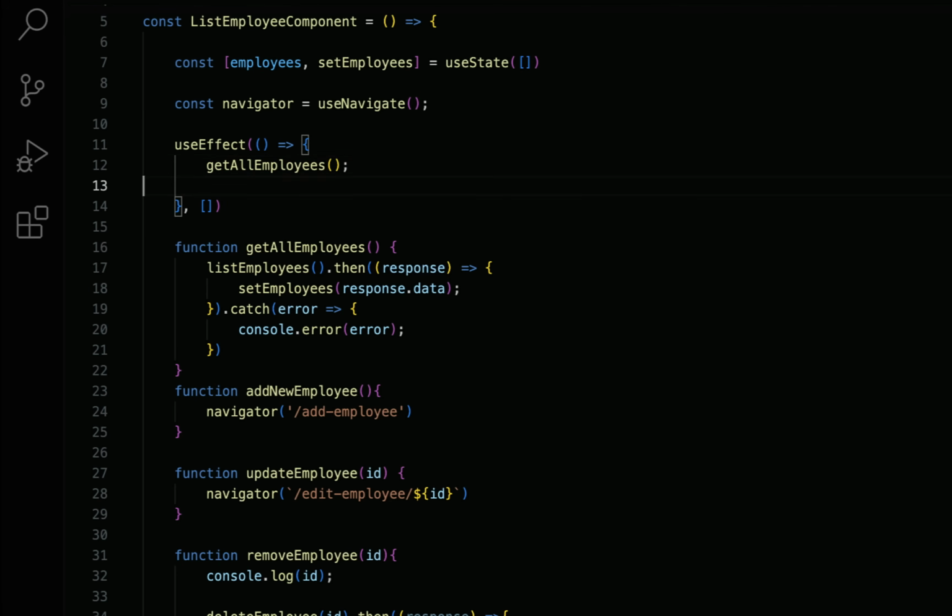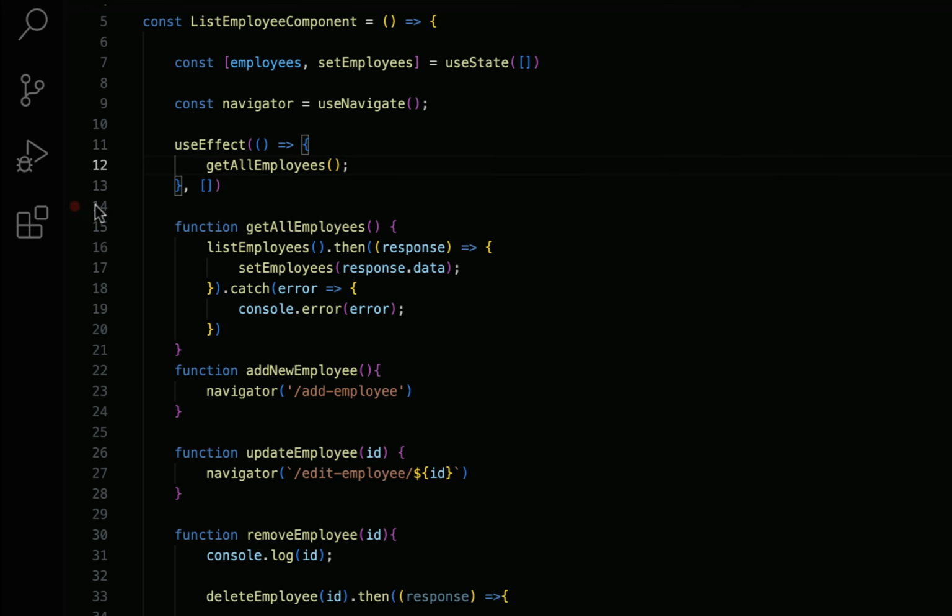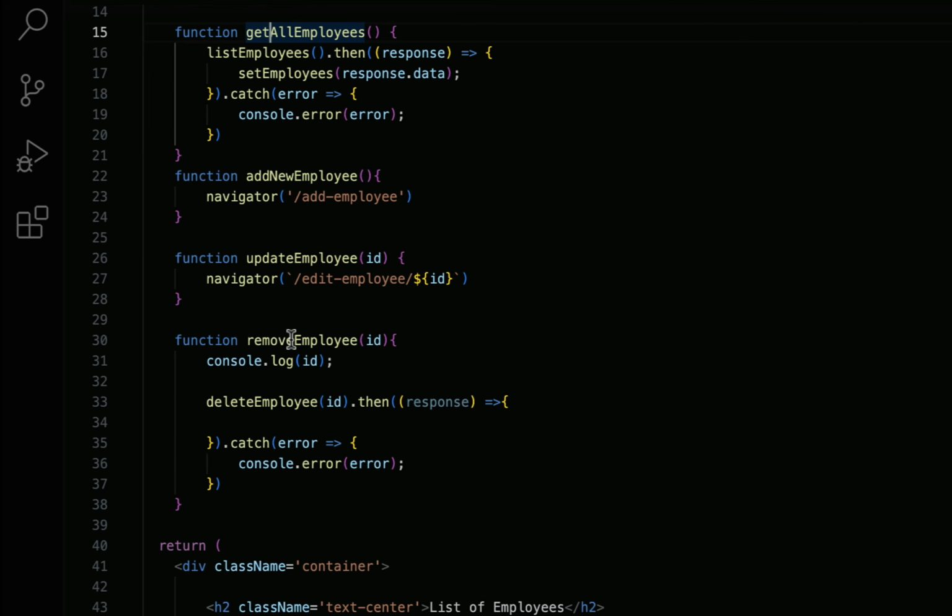Okay, perfect. Now we have quickly refactored this code. So we have created a separate function, and we have kept the logic over here. Next, we can call this function in a removeEmployee method as well. So go to removeEmployee method, go to this deleteEmployee call, and here just call getAllEmployees.